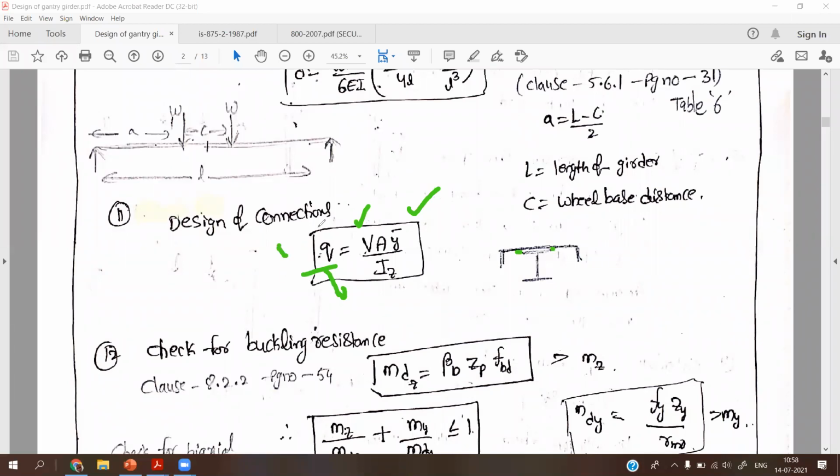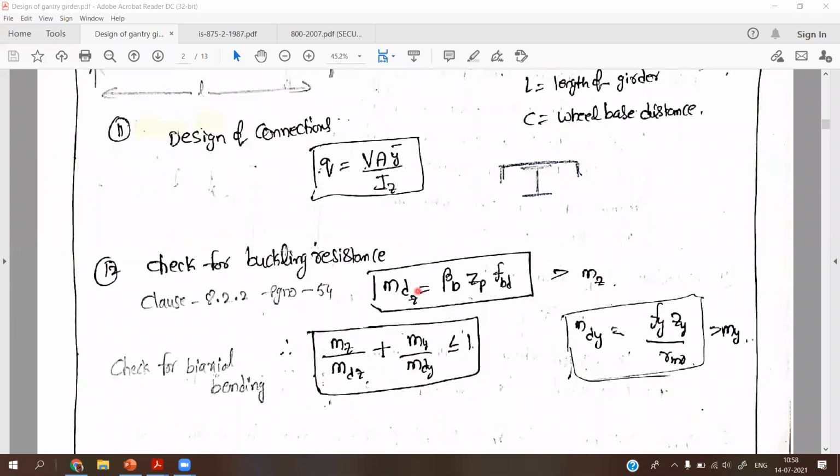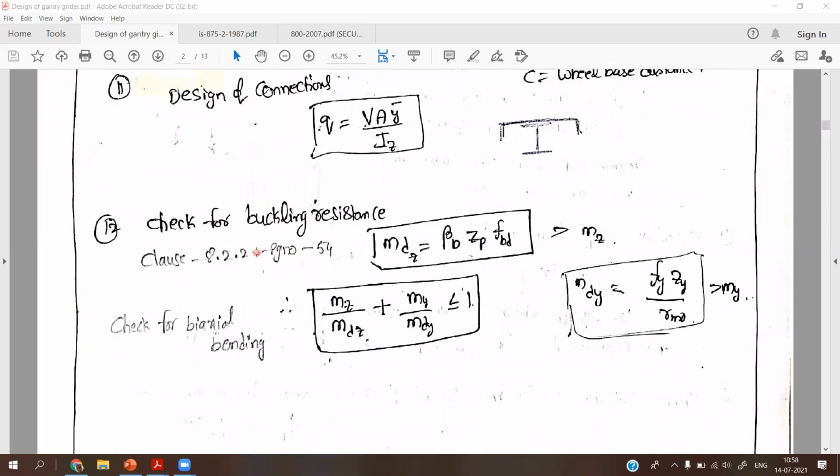The shear strength of the weld is Lw into t into fu by root 3 into gamma mw. With this formula, we can check whether the shear capacity of the weld is sufficient or not. At the end, we have the design of the connections. After that, we can also do the check for buckling resistance. If you have sufficient time, you can go for this design step, the check for design bending strength.